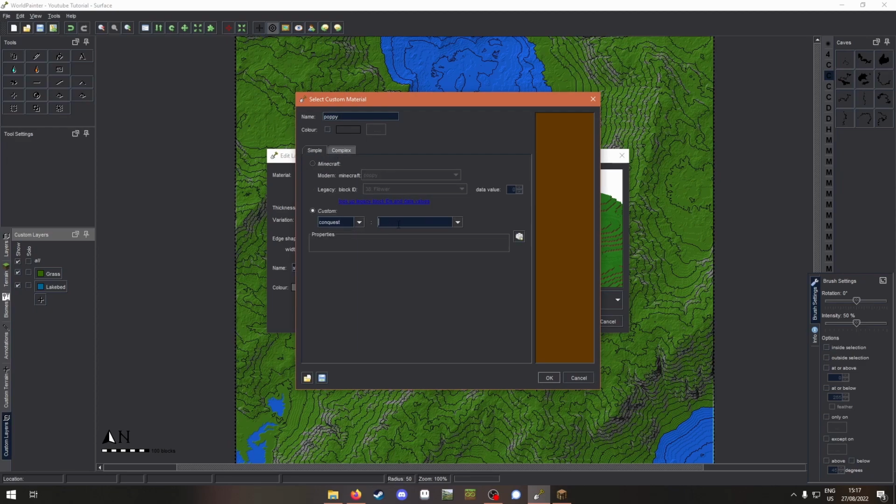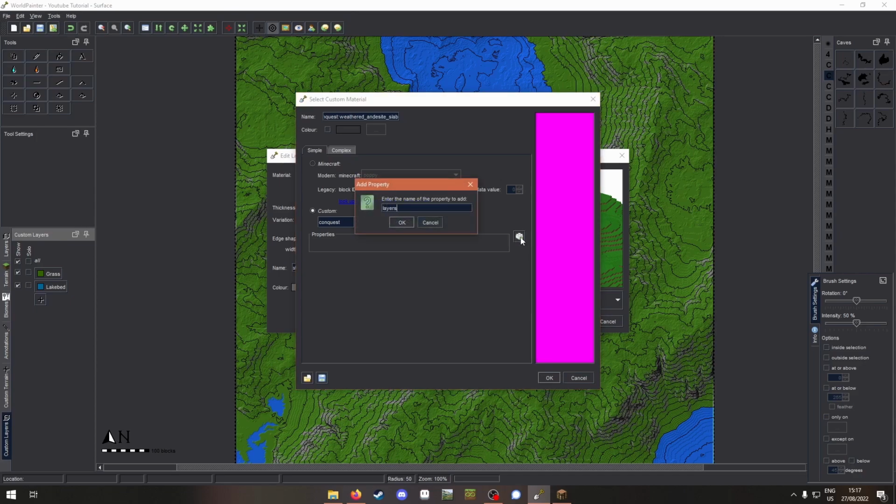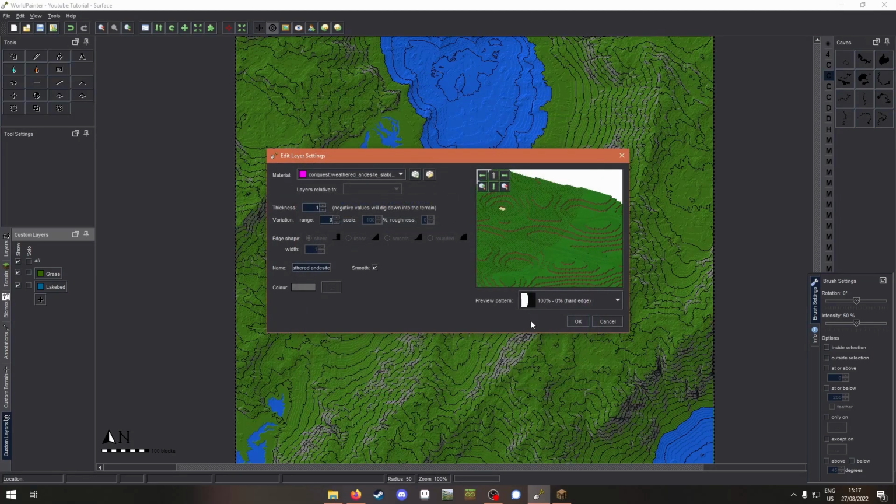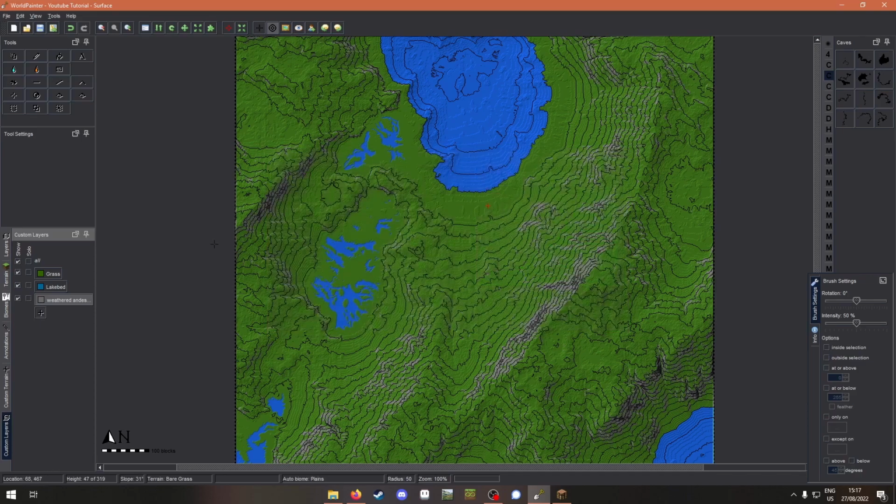Custom, Conquest, weathered andesite slab. Now it's slab because all of the harder materials have slab instead of layer. So it's something you really have to keep an eye on when you're in game, look at the IDs. So let's add the property, layers equals 8, okay. Check everything is good, alright.